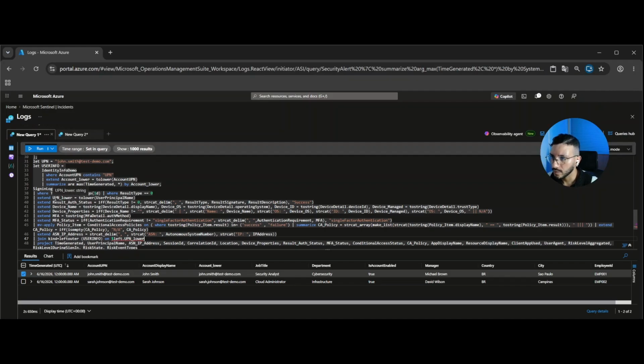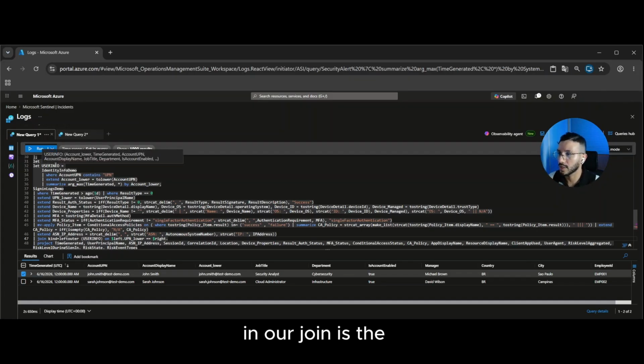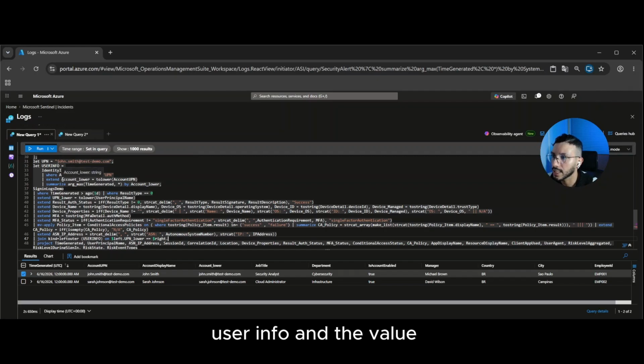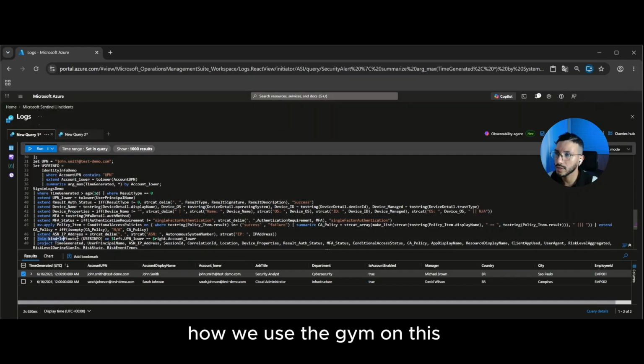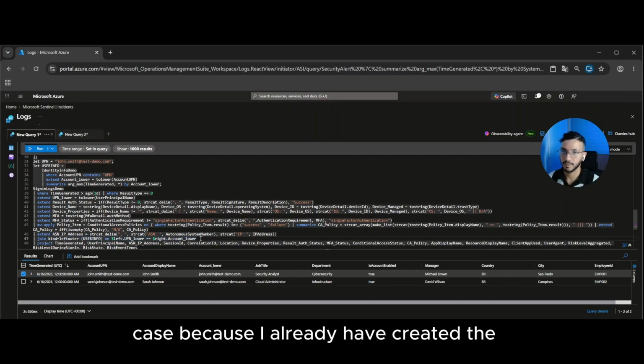So this is my prior value. What I need to be equal to is the right table. And what is the right table? In our join it is the user info, and the value is account underscore lower. This is what I use here. Okay, perfect, this is the one. This is how we use the join in this case, because I already have created the let here.